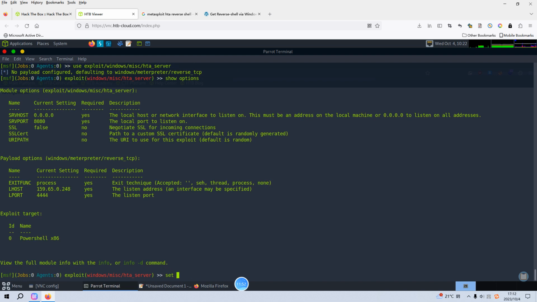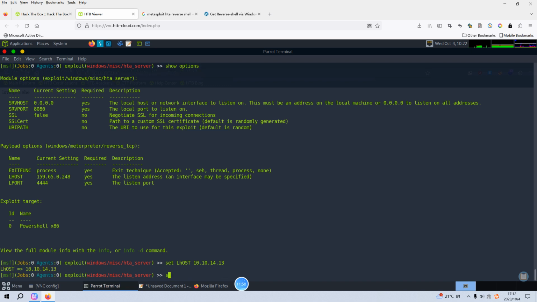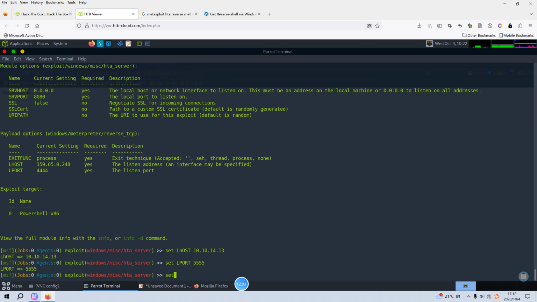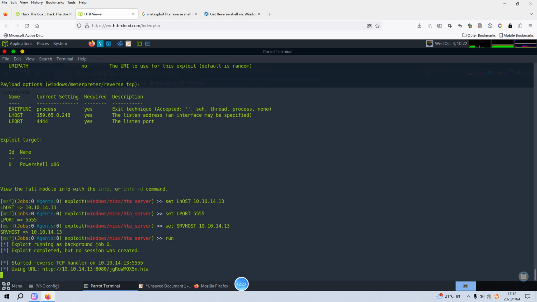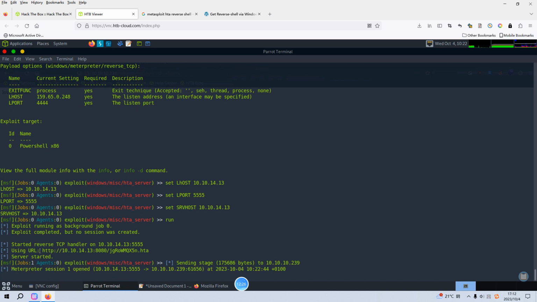And we need to set the local host to our own machine, right? And I can set the local port number to 555. And we need to set the SRVHOST to the same IP address. And I think other things I can leave them to default value, and we can run. Then we can make a copy and go back to our browser.